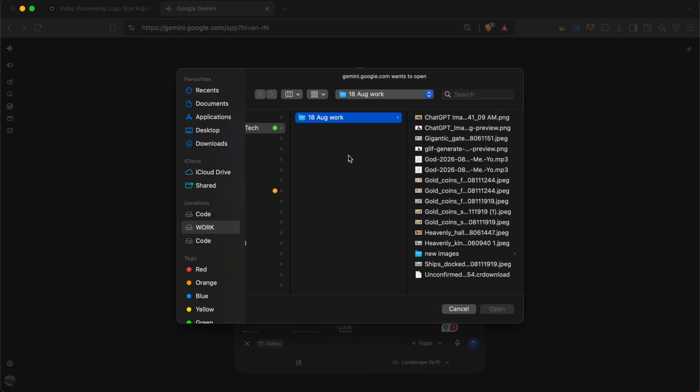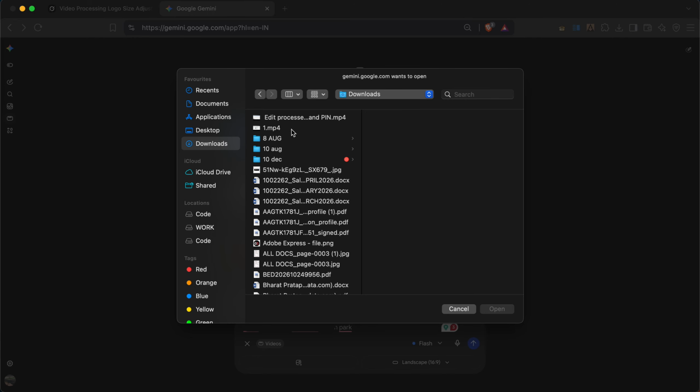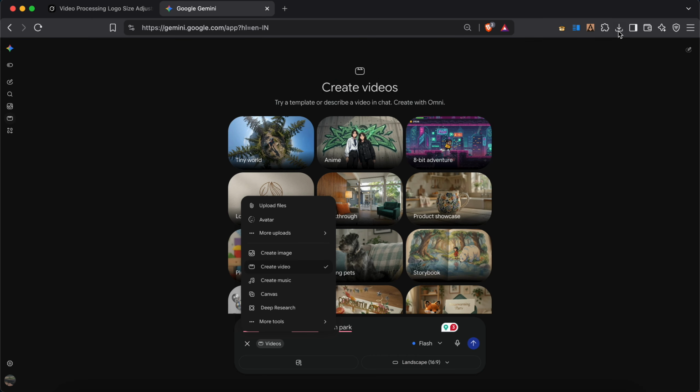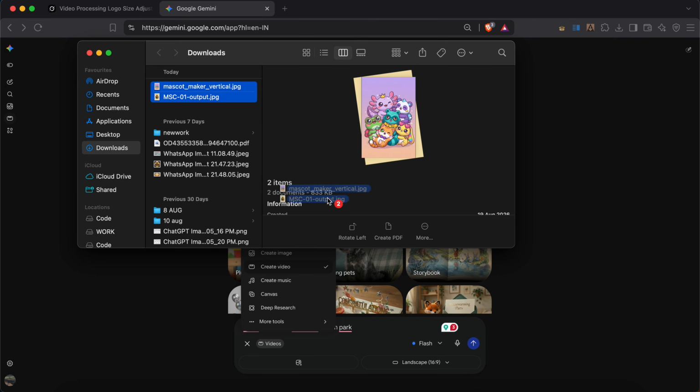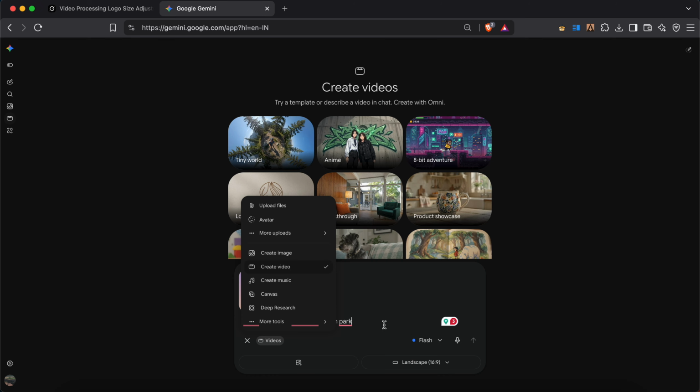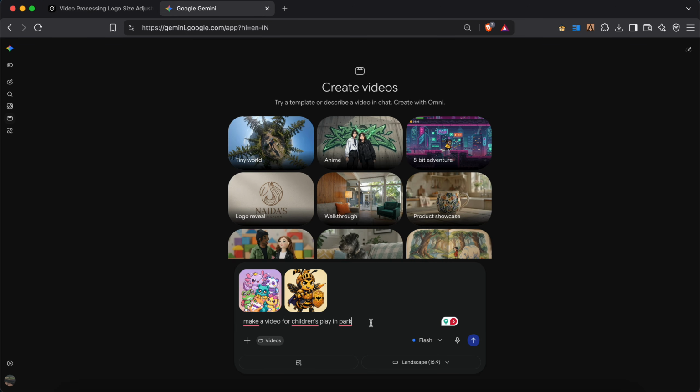Okay, so you just go here and upload file, go to downloads and choose your image. Both are images, just paste them here. Now here you see both of the images are added, and at the end also mention to use the above image as the child.